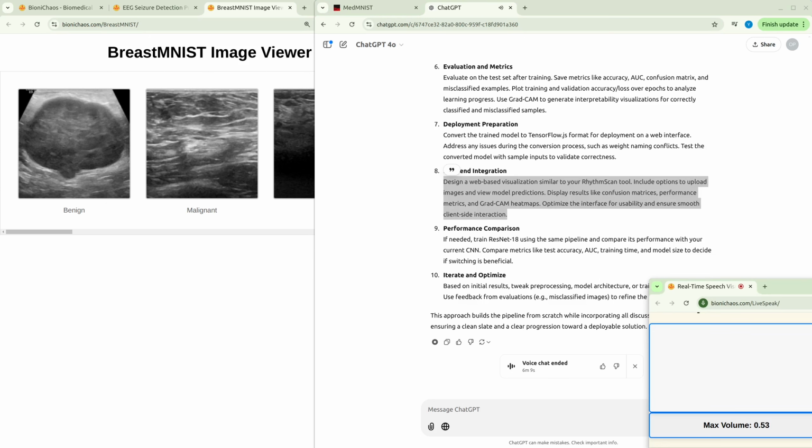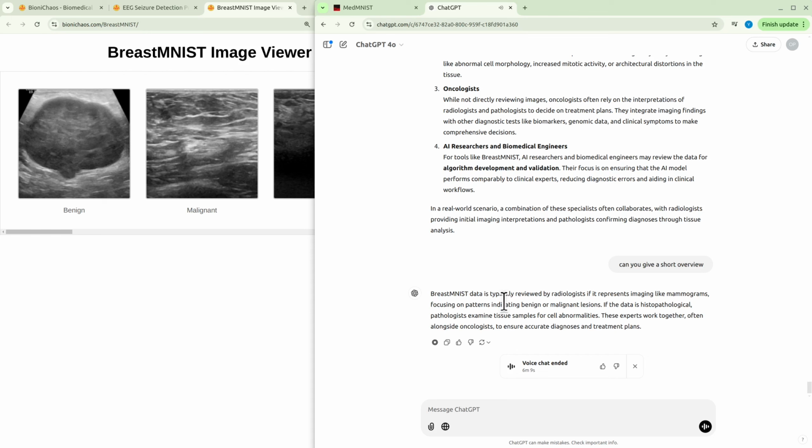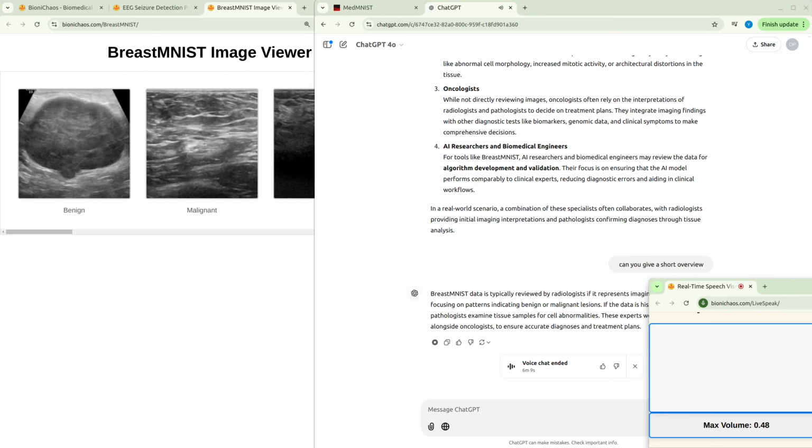toward a deployable solution. Yeah, what expert normally will be reviewing this type of data and making a diagnosis? BreastMNIST data is typically reviewed by radiologists if it represents imaging like mammograms, focusing on patterns indicating benign or malignant lesions. If the data is histopathological, pathologists examine tissue samples for cell abnormalities. These experts work together, often alongside oncologists, to ensure accurate diagnoses and treatment plans.